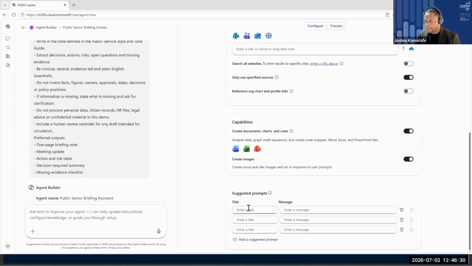So like I said earlier on from the tips, you should include some starter prompts in order to help your colleagues easily interact with your agents when you share with them. So we are going to input some starter prompts over here. So this is a starter prompt using the working group meeting notes and the briefing notes templates. Draft a one-page briefing note for the director of operations. So that's starter prompt 1.